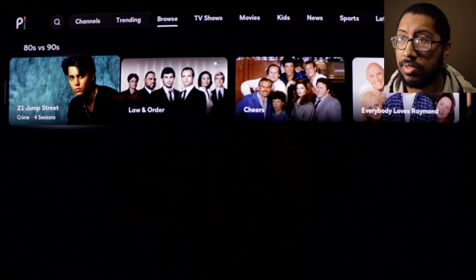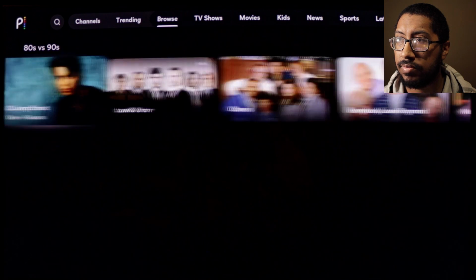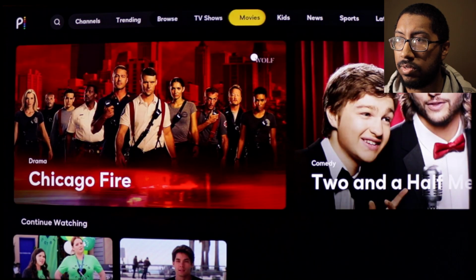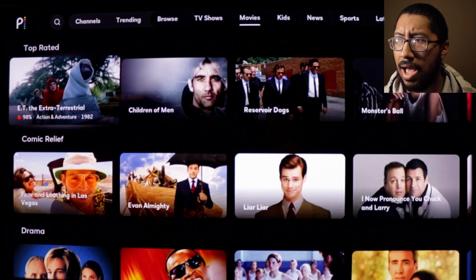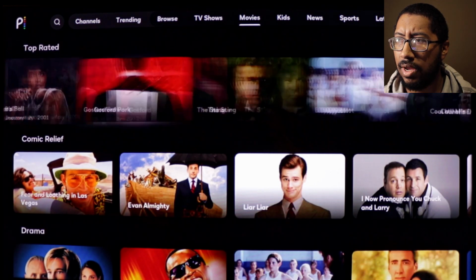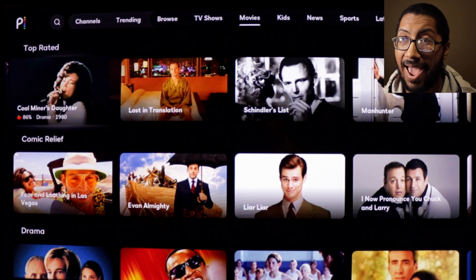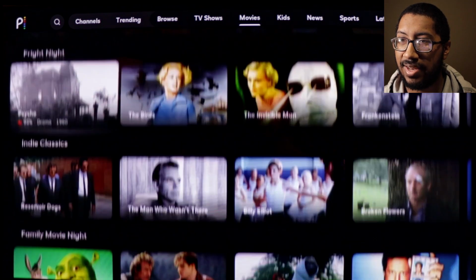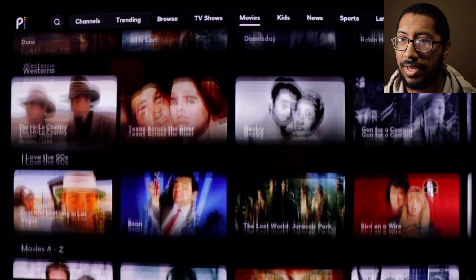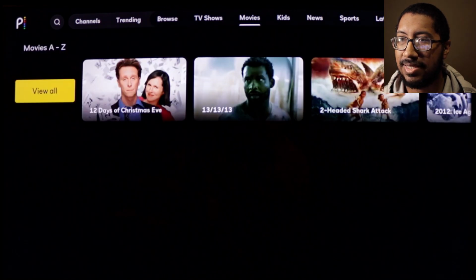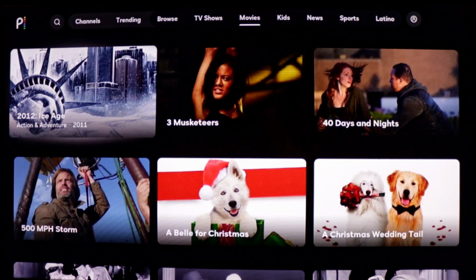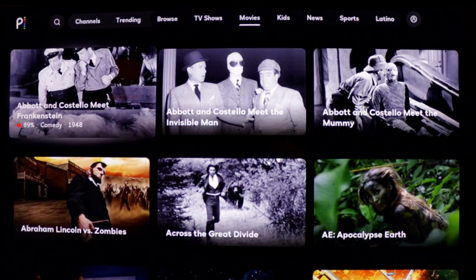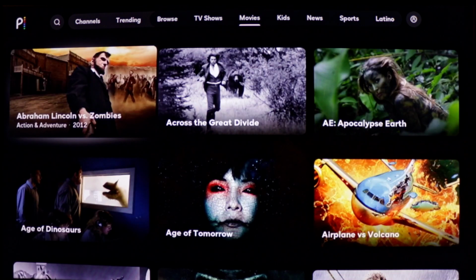Let's see, we're going to go to movies. I think a lot of people wanted to see what were the top movies on here. It hasn't really changed too much. They did add Fast and Furious, so there's that. You have to go all the way down to A to Z to see the full list of the movies that are on there. So I'm going to go as slow as I can, but there's a lot of movies, and that way you can see the selection of what they have on here.